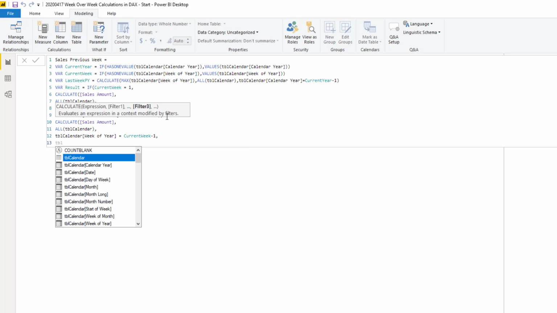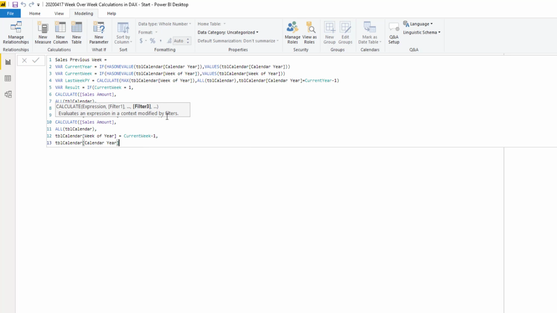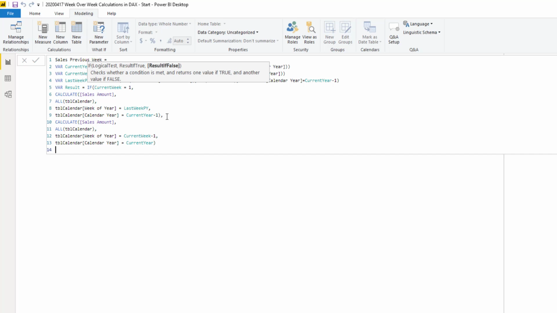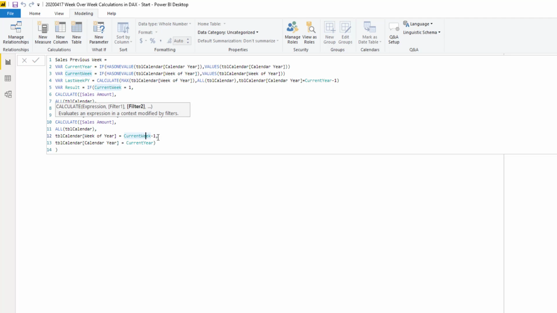And I want to go to the calendar year and set it to be equal to the current year. So now I've closed the second calculate, which is if we're not on the very first week. We're going to go back 1 week, and we're still on the current year. And so we're going to calculate the sales amount for that. I've closed my brackets here, and now I'm just going to return my result. So this should calculate the sales for the previous week.